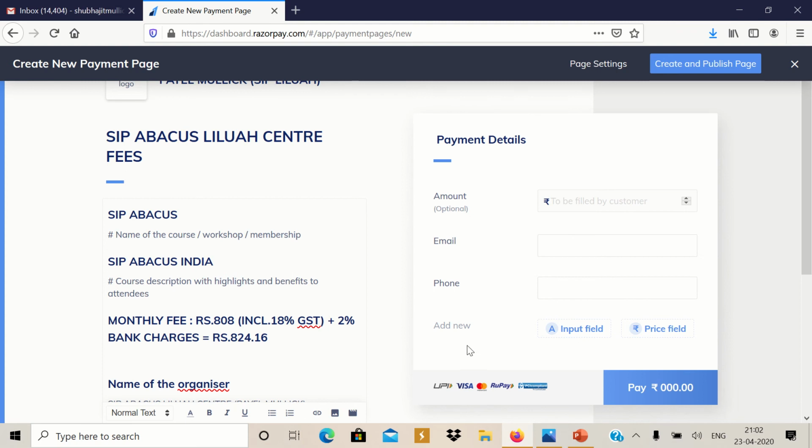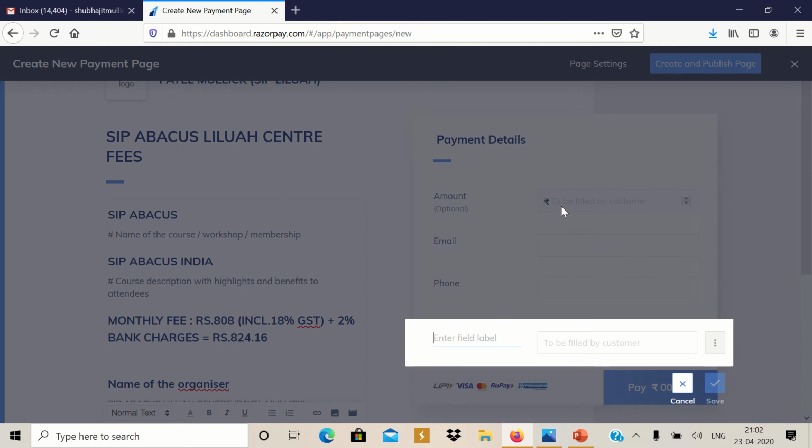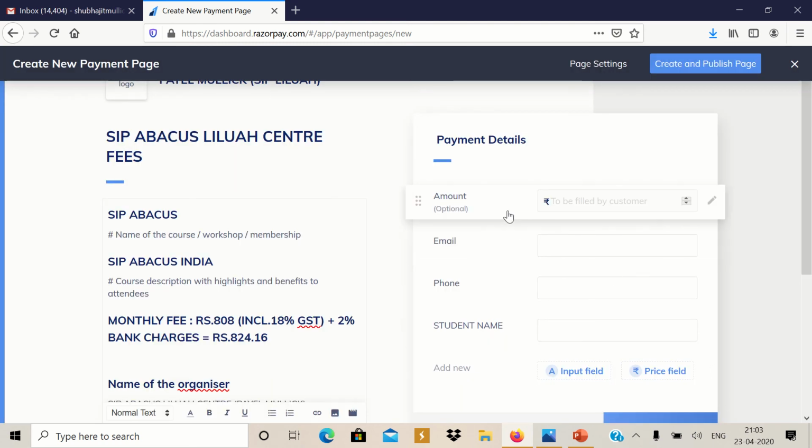New input, what new input can you add? Input field, I would say go to alphabets and just enter one input, simple, student name, so that tomorrow in all transaction and balance sheet everywhere you can match the student name and save it. So you see amount is there, email ID the parent has to fill up, mobile number and student name. Okay.